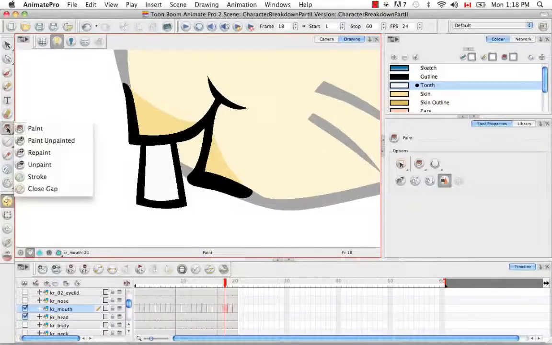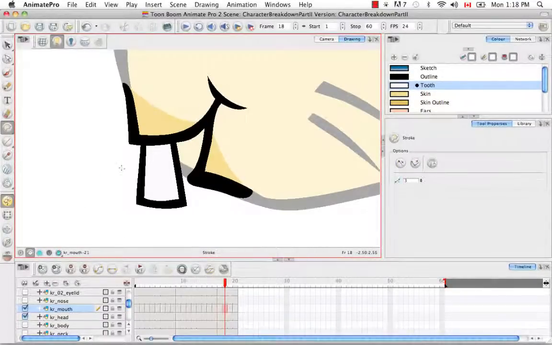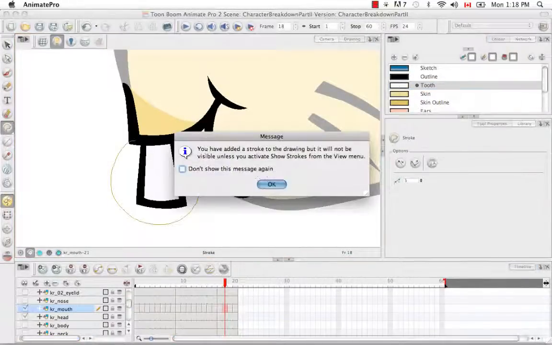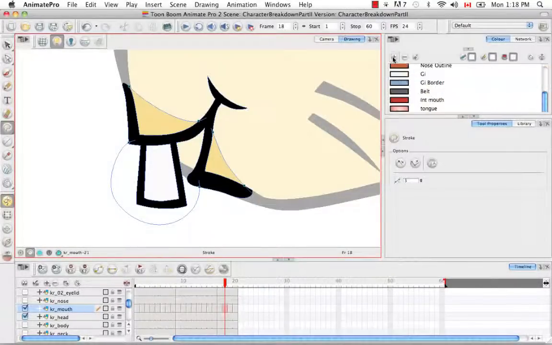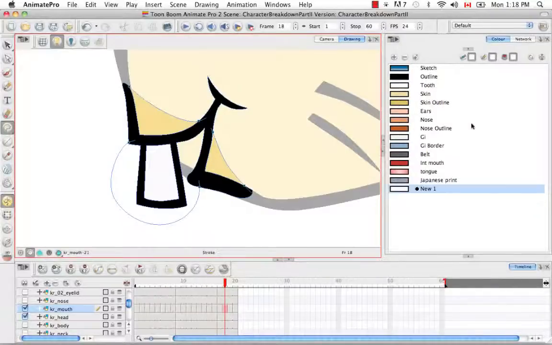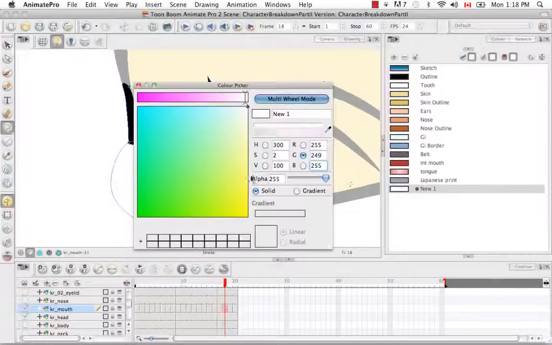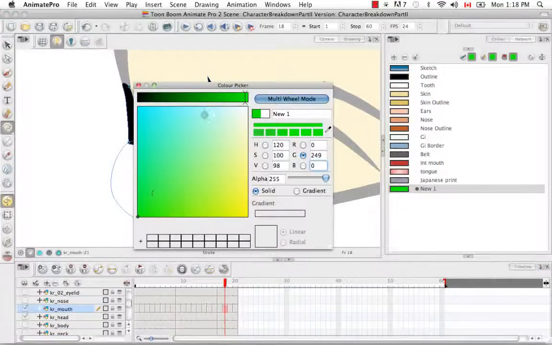So the simple trick that we do is we select the stroke tool, and we're going to create an invisible stroke like a bubble around the mouth. So something like this. And say OK. Then I'm going to use the keyboard shortcut D to enable the show hidden strokes. And then I'm going to create a new color in the color palette. And I'm going to make it something really obvious, like a fluorescent green like this, something that you would never actually use to paint color, but that you can use as an indicator. I'll call this indicator for now.